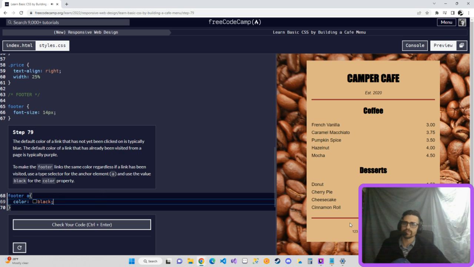There you go. Now see, it changes it from blue and purple and just makes it black and still keeps the underline, showing that it's still a hyperlink.